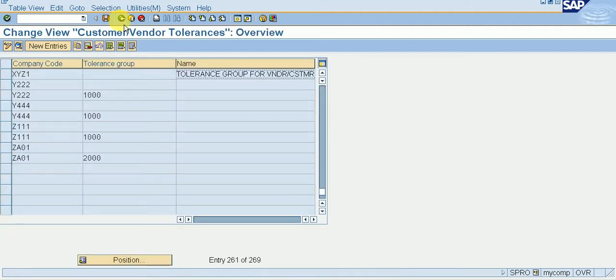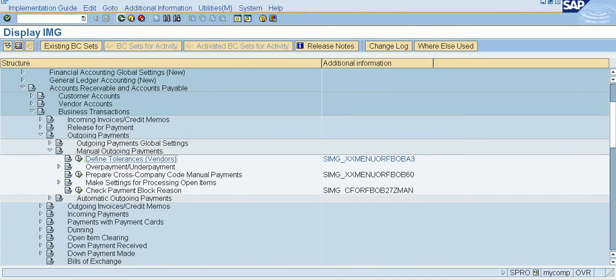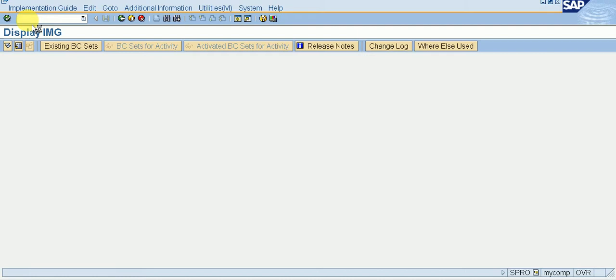Go back. Now I need to create vendors. Most probably we are using a T code to create a vendor. So /n for a new window and FK01 for creating a vendor.